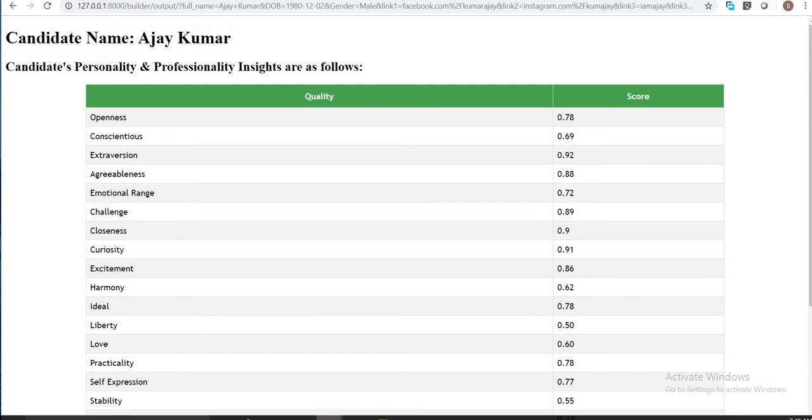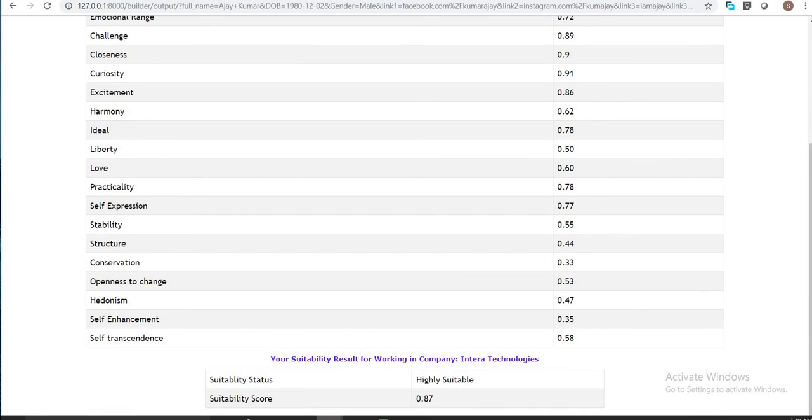Now this data is compared with the standardized data of the company he or she is looking for, which is Intel Technologies in this case. After comparing the standardized data and the individual data, a final suitability score is projected. The suitability score is kind of like a standard deviation, showing how similar the two are. Depending on the score, a suitability status is also projected. We have considered categories like highly suitable, merely suitable, suitable, and not suitable. These different categories are also provided.